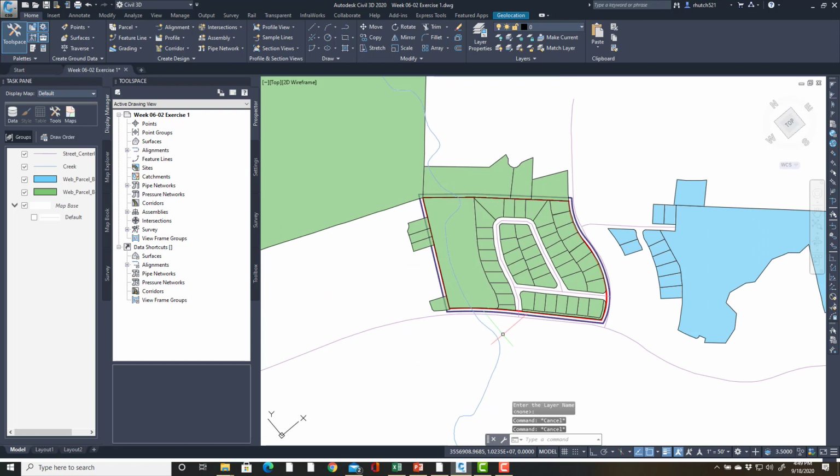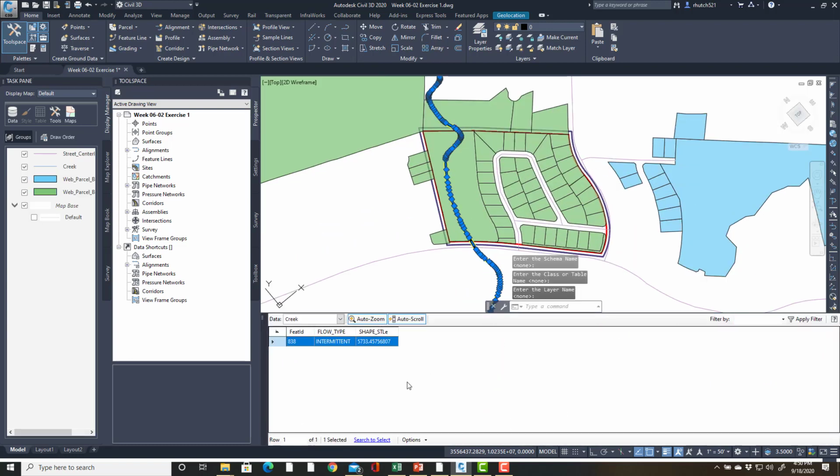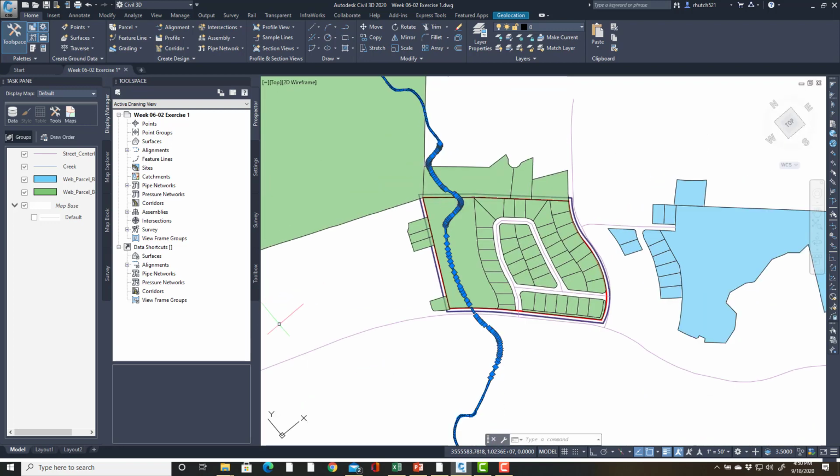And then I would imagine this only has the name of the creek, if it has anything. Let's see. Show data table. Just an intermittent flow creek. So sometimes you'll find on this data that the information has been stripped out. Sometimes you'll see that they have the full set in there.